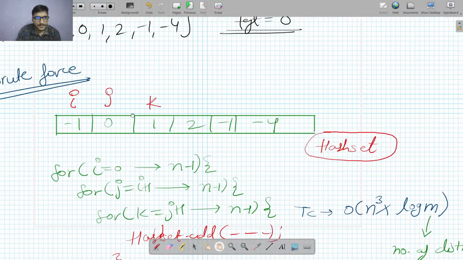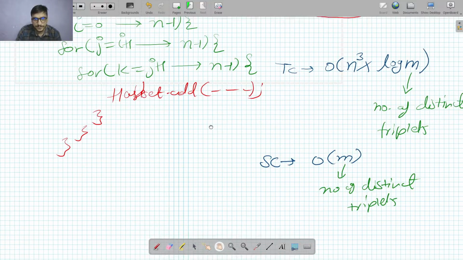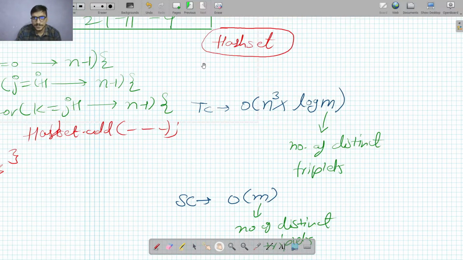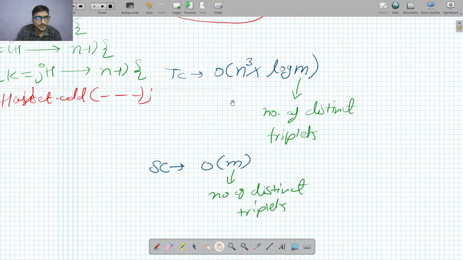Let me summarize it. Firstly, I have run three nested loops where my i is going from 0 to n minus 1, and in that my j is going from i plus 1 to n minus 1, and my k is going from j plus 1 to n minus 1. Yes, it's j plus 1. Then I'm making a new data structure which is known as a hash set, and I'm adding all those triplets to that hash set. And I know that a hash set only contains distinct elements, so at the end I will get my answer by printing all the elements of the hash set. This was the brute force approach.